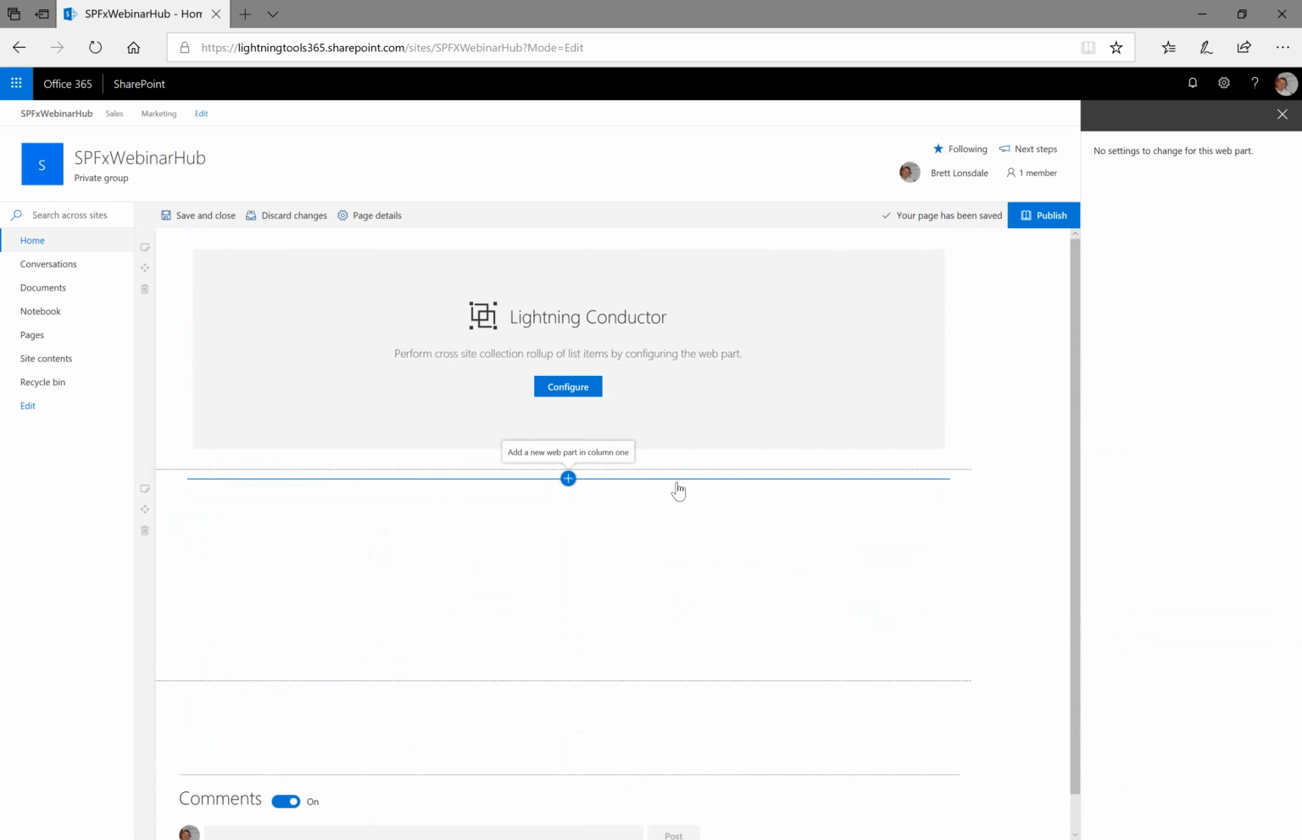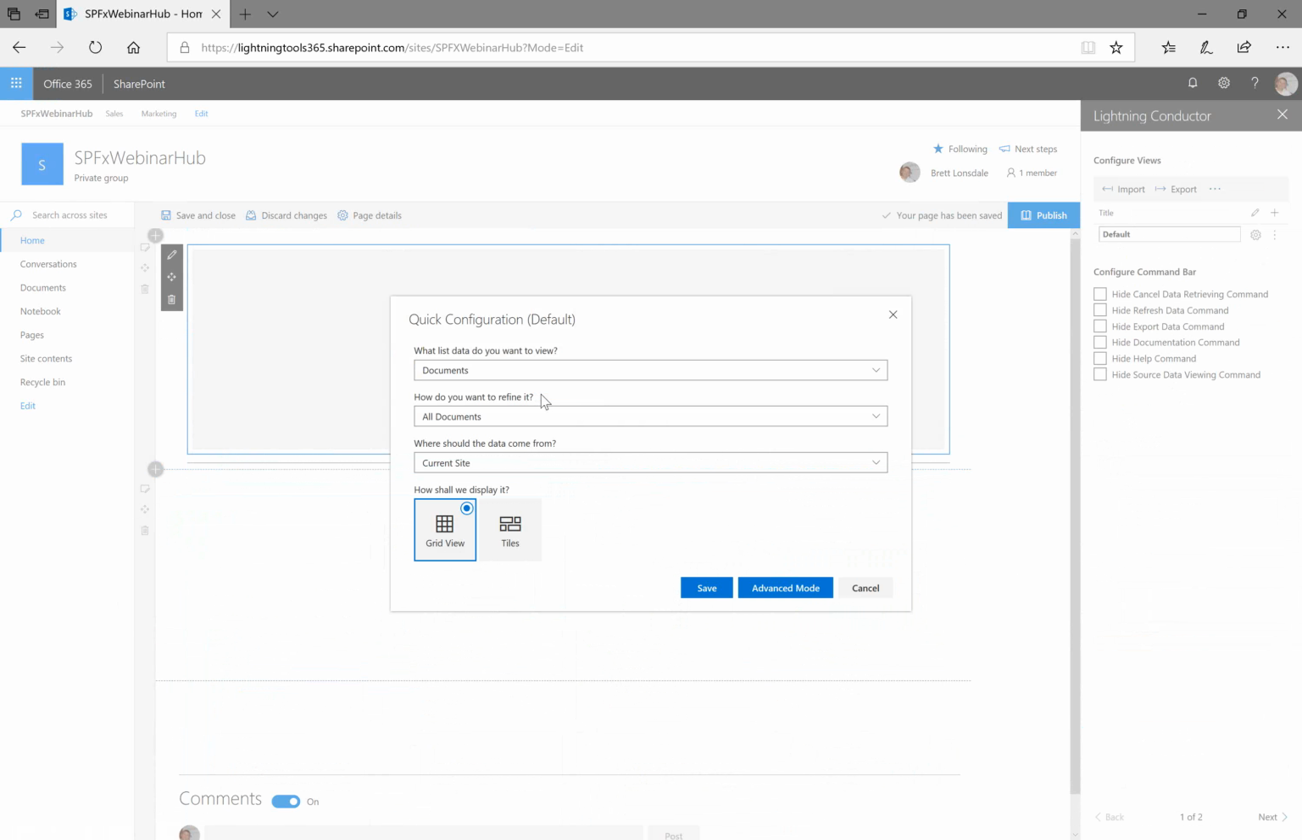So on the Lightning Conductor, we've got two modes in order to configure it. As we click on to configure, we can choose a quick configuration mode, or we can jump into the advanced mode. And similar to the highlighted content, we've really tried to focus on getting some results quickly. So what you can do is, first of all, select the content that you want to see. So there's support for documents, tasks, events, announcements, or other.